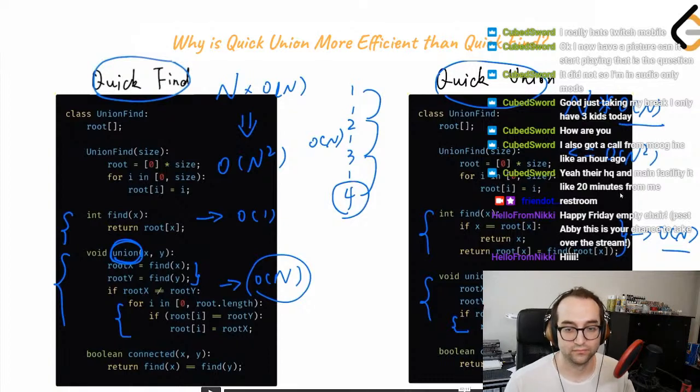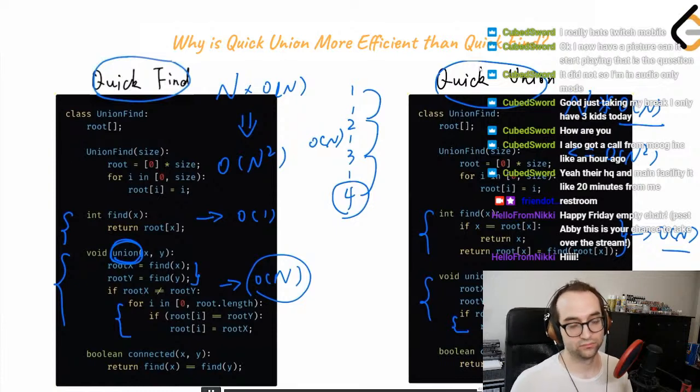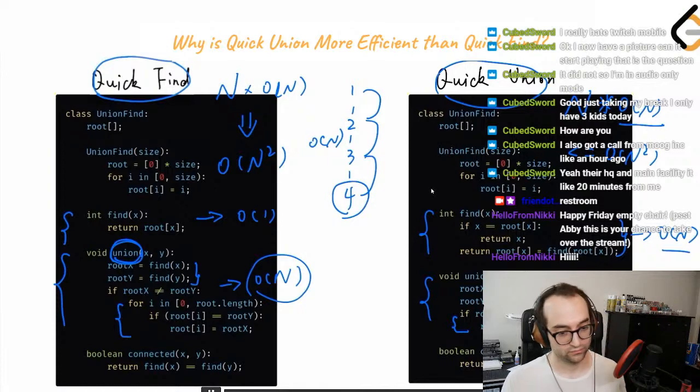So this is why quick union is more efficient than quick find, because only in the worst case is it O of n squared in time complexity. Of course, between quick union and quick find, we're just choosing the lesser of two evils. Neither are very efficient. We'll follow up on this later and optimize our union find even more.